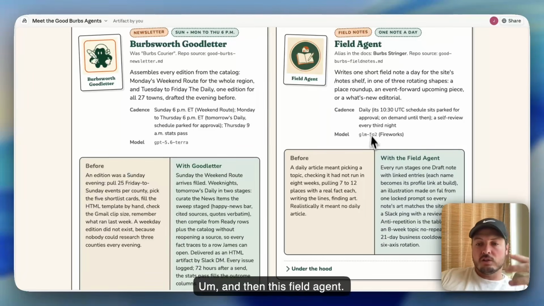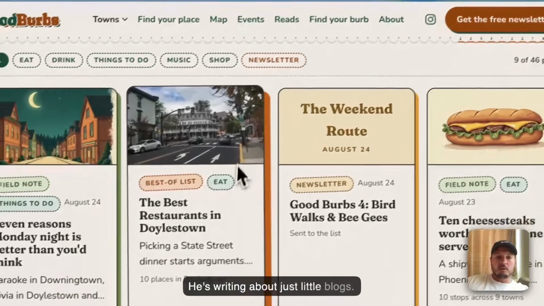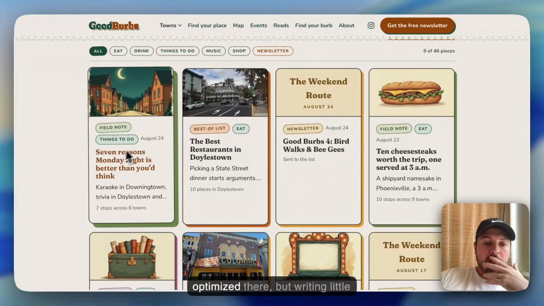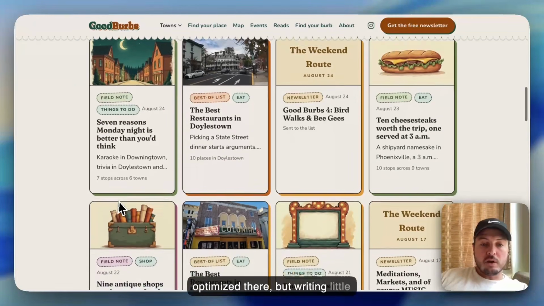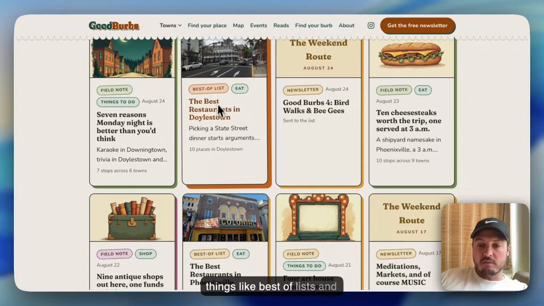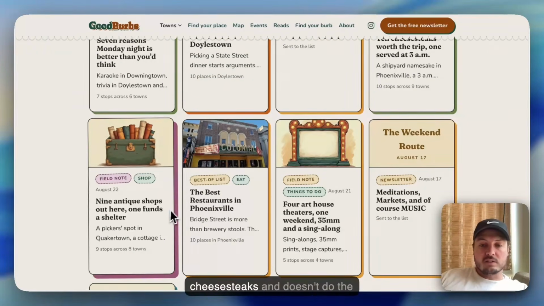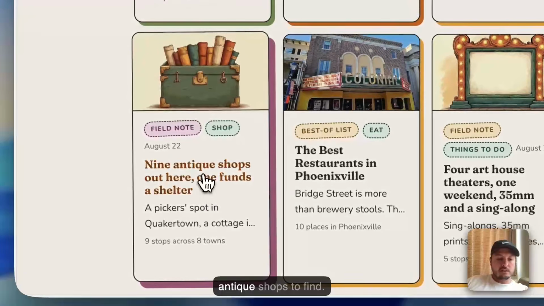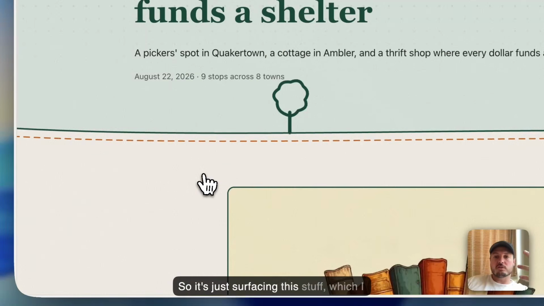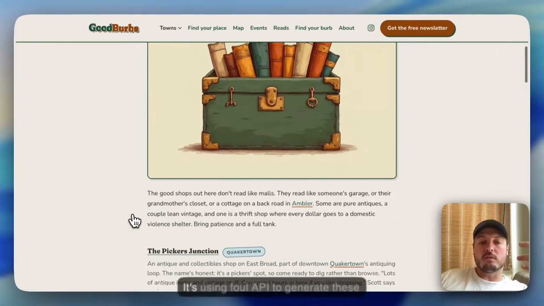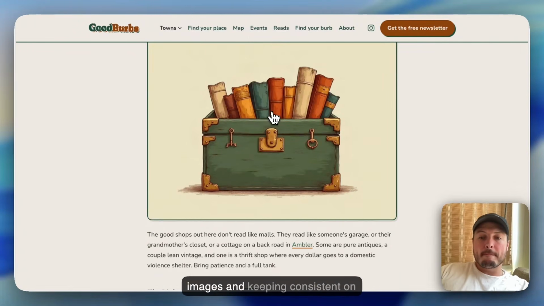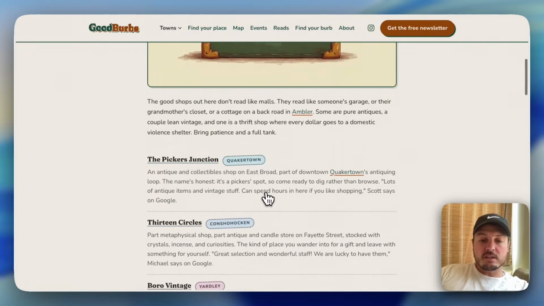And then this field agent, he's writing about just little blogs, and then again he's going to the SEO agent, making sure we're optimized there, but writing little things like best of lists and cheesesteaks, and doesn't do the newsletter but does everything else. Antique shops to find. So it's just surfacing this stuff, which I find interesting. It's using the FOW API to generate these images and keeping consistent on them.